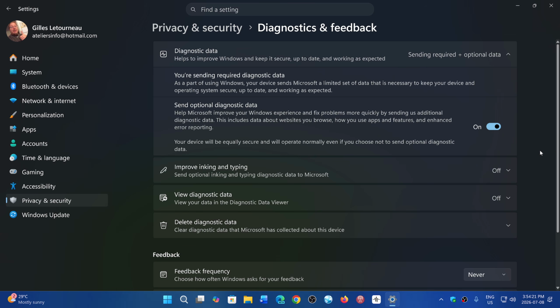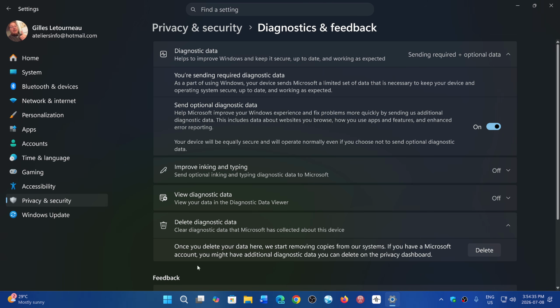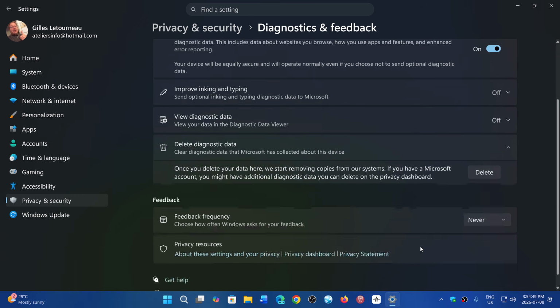And the question that also came up is, is there a way to delete diagnostics data? And yes, there is. In Windows 11, if you go to Privacy and security, and then Diagnostics and feedback, at the bottom you have Delete. You can delete the diagnostics data. Once you delete the data here, it starts removing copies on our systems, and if you have a Microsoft account, you might have additional diagnostics data you can delete on the privacy dashboard.